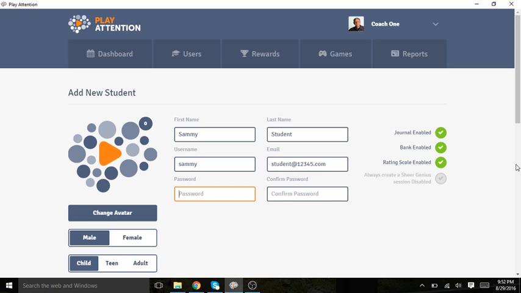I can then create my password and confirm. On the right-hand side of the screen, you see that there are many features that have been enabled. We do encourage you to keep these features turned on as they truly do enhance the learning process.